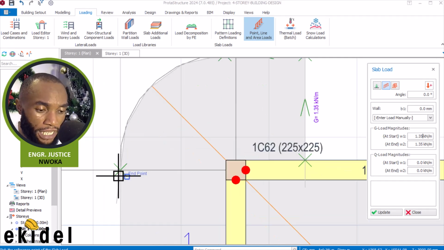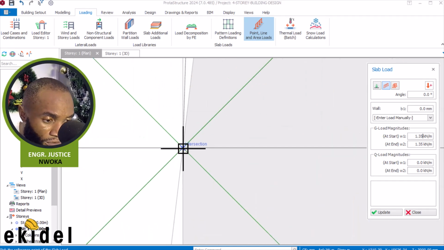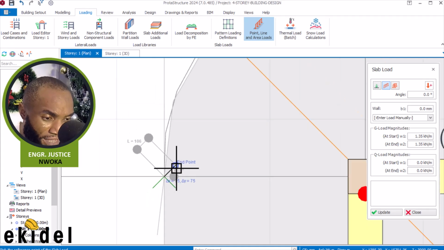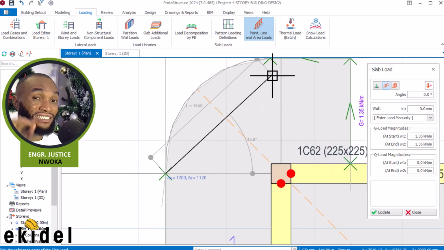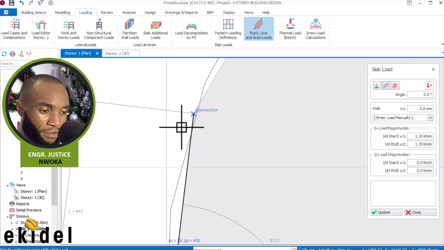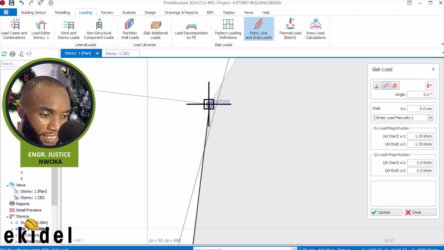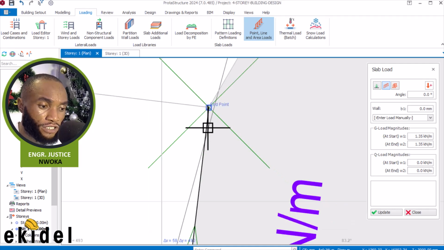Just watch right now. I'll come here and click on this point here. Okay, that's fine. Then make sure, knowing that this curved grid has different segments, that you follow the segments as they are. So I'll come now and click on this first segment here. I have my load there, as you can see, it just appeared.